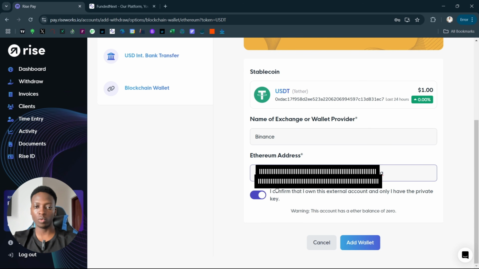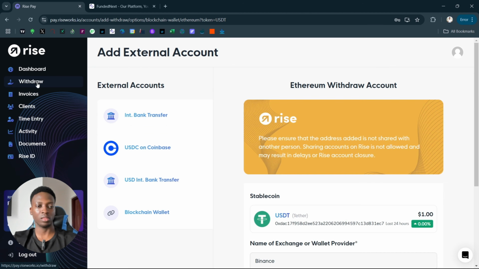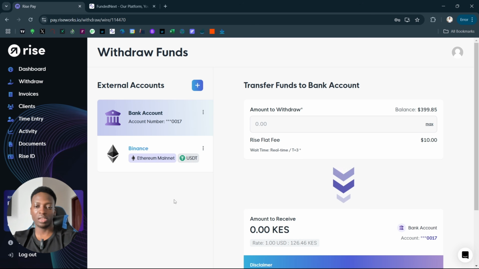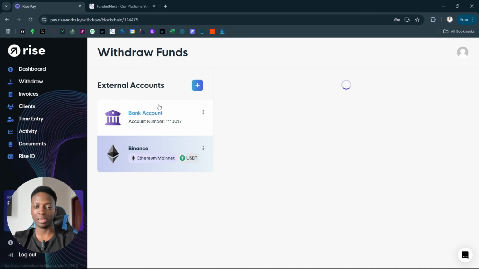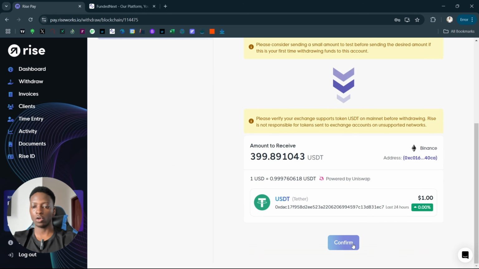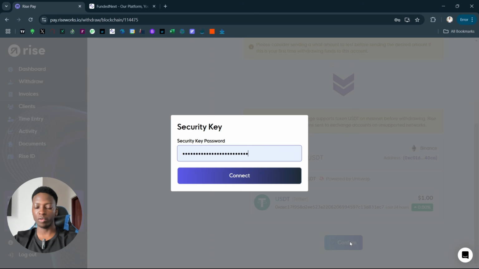Once you click add wallet, you will find your account saved the same way you've seen my Binance account saved here. So since I've already done that process, I'll come and click Binance withdrawal. I'll put the maximum amount to withdraw. Then you'll click on confirm. So once you confirm your payment, you'll be asked to put your security key password. So the password is simply the same that you use to log into your Rise account.